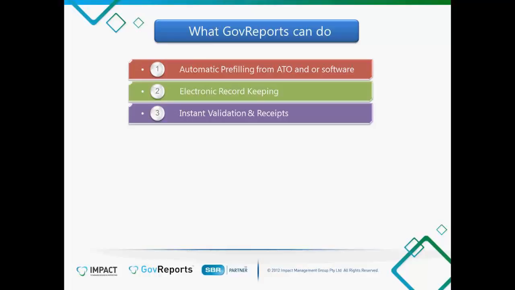So it means that you get confirmation. We have had so many cases in the past where our clients lodged.